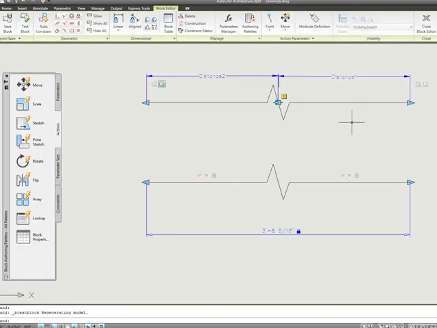Okay, so just play around with that a little bit and see what you can come up with in your own dynamic blocks.